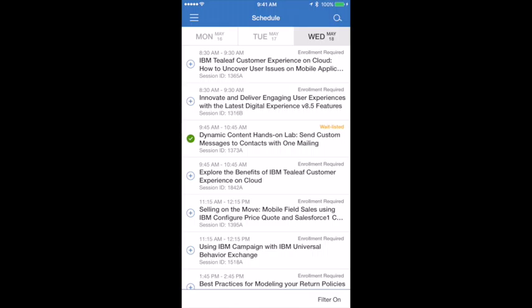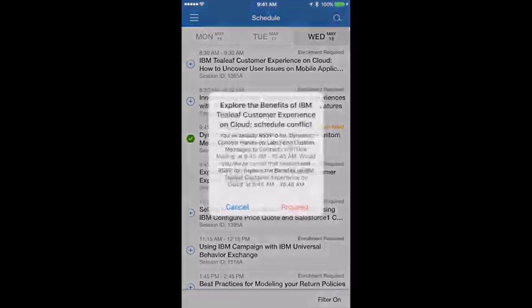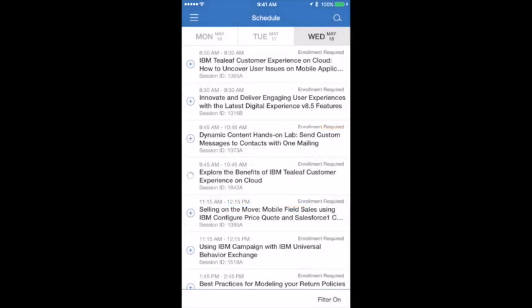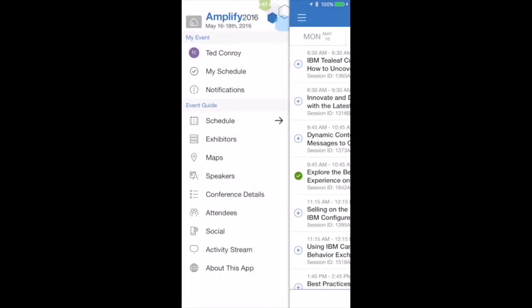You'll also notice that you can't enroll for two sessions at the same time because it creates a conflict. However, if you'd like to override the previous session that you had, you can hit the proceed button and it will unenroll you from that session and then re-add you to the other one. And again, all of these, both labs and non-labs, appear in my schedule.